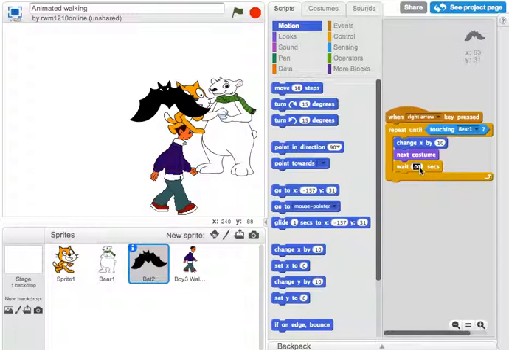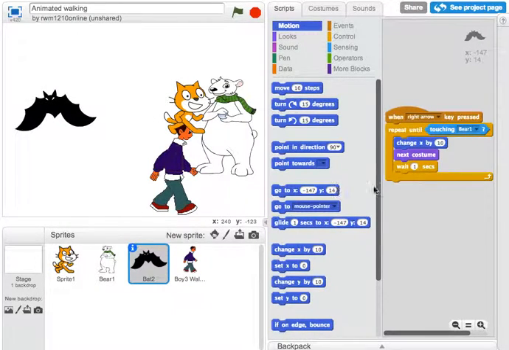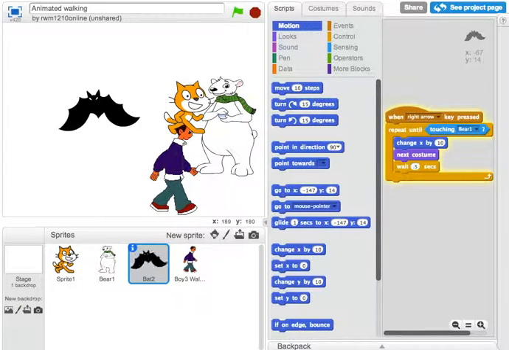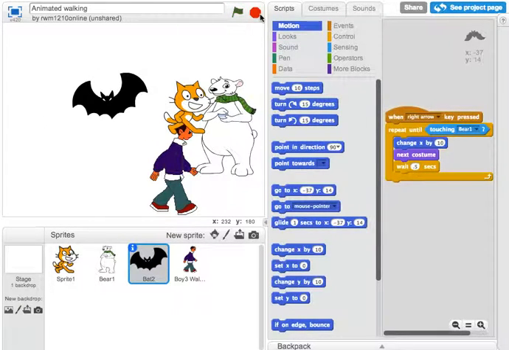If we make the wait longer, the bat will go slower. Let's try 1/2 of a second. 0.5 is a half a second. Go. Look how much slower the bat goes. Terribly slow. So you see, the wait is how you adjust how fast the sprites walk or fly across the screen. There you go. That is how you animate sprites walking across the screen.